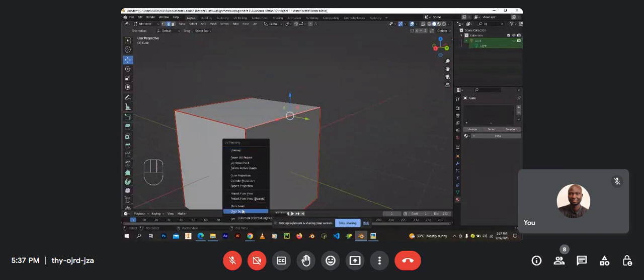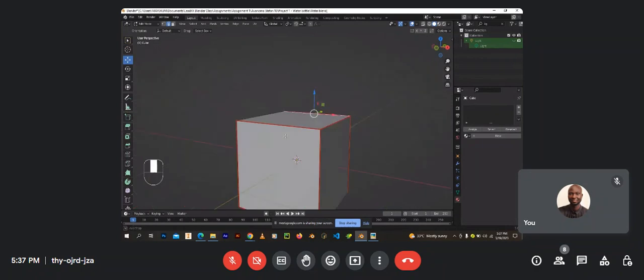And you can also see that marking an edge as a seam is optional. If you don't want it to be a seam, you select that edge, press U, and you clear seam. I don't want to do that, so that's why I'm not clicking.